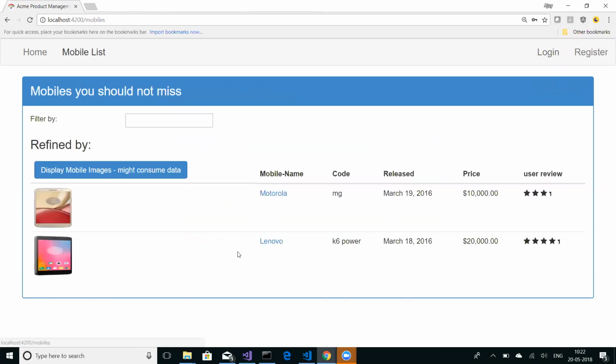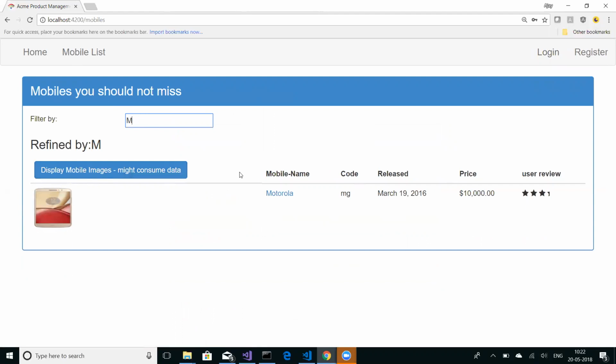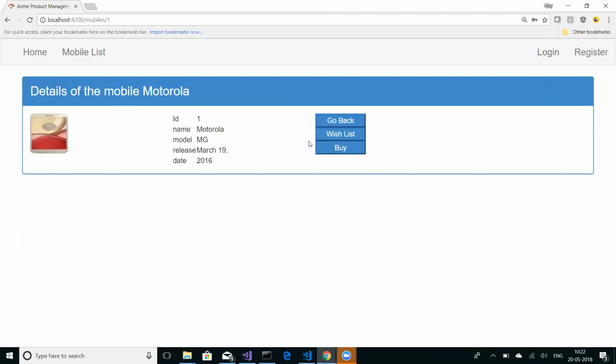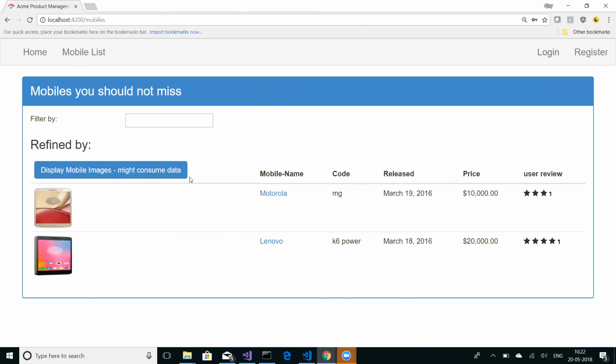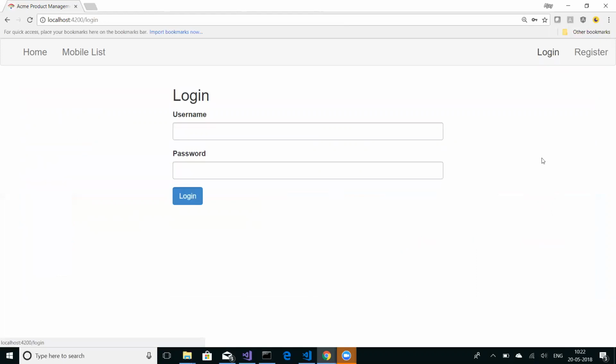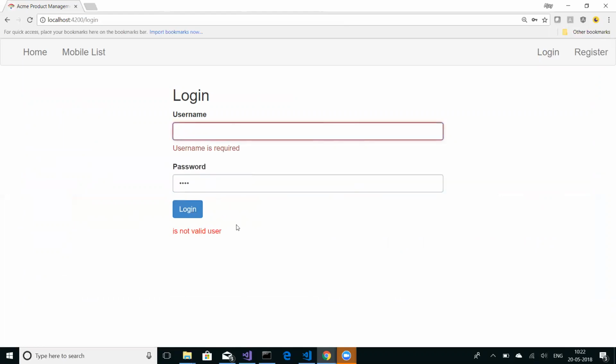Then you'll be able to go to the mobiles, and filter the mobiles however you want. Then you should be able to go to the details of the mobiles, go back, and add them to the wish list. You can even give your own rating over there. In case you're not a valid user, it will throw a message saying you are not a valid user here. Even if you don't enter any data and try to click, it will say username is required. So we are going to see all these forms, how to validate, and how to use all the other stuff as part of our course development.